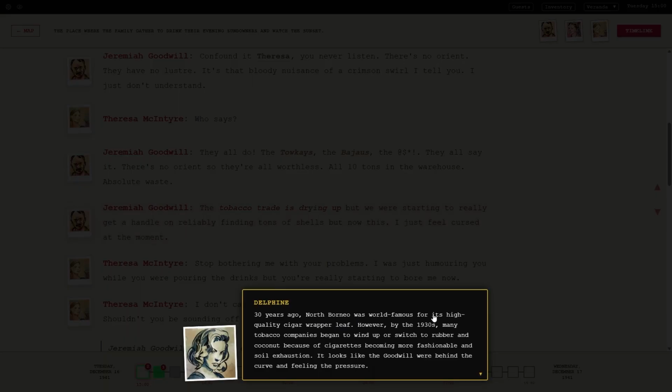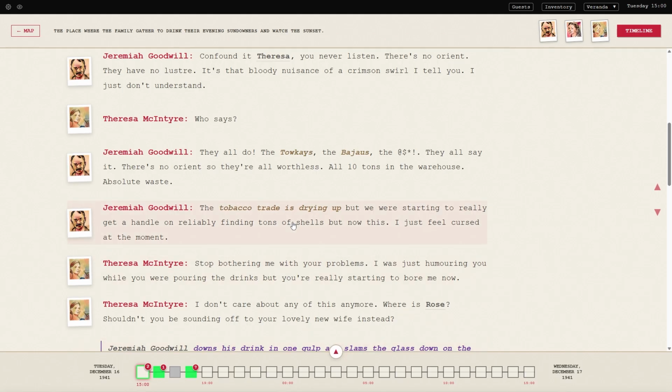Thirty years ago, North Borneo was world famous for its high-quality cigar wrapper leaf. However, by the 1930s, many tobacco companies began to wind up or switch to rubber and coconut because of cigarettes becoming more fashionable and soil exhaustion. It looks like the Goodwills were behind the curve and feeling the pressure. Okay, so all 10 tons of your tobacco leaves are going to waste?